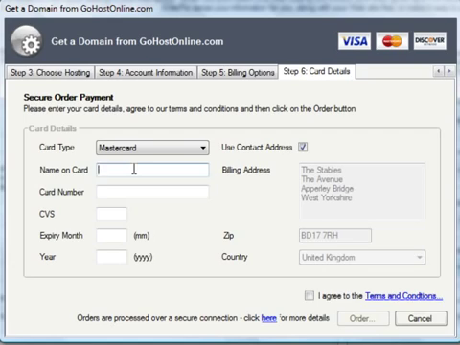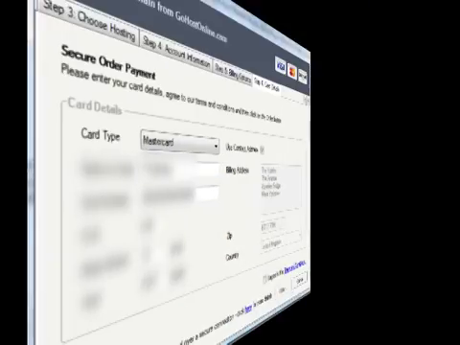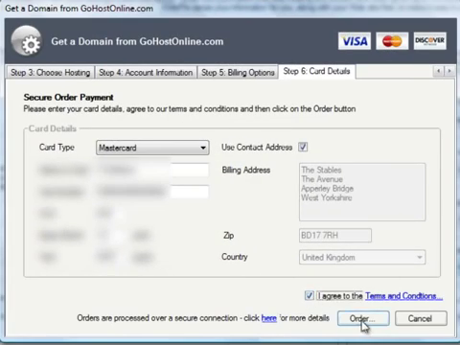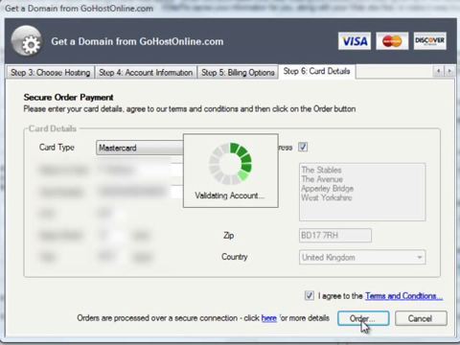Of course, I'm going to blur this part out. And having entered those details, I just click I agree, click the order button, and we'll see it's now validating the account, sorting out the payment, setting up the domain for me. It's also setting up the hosting account for me.